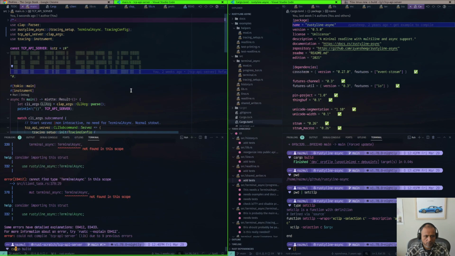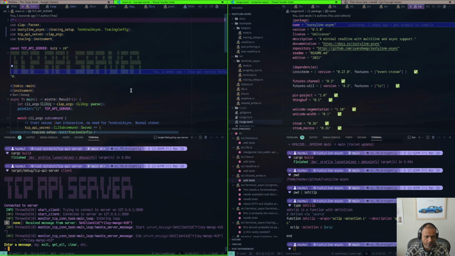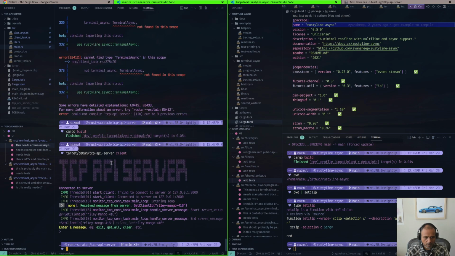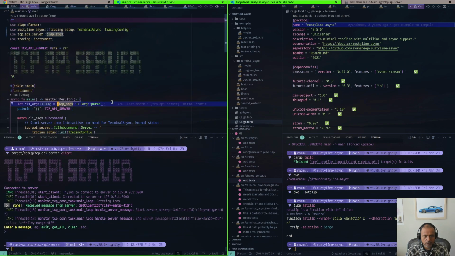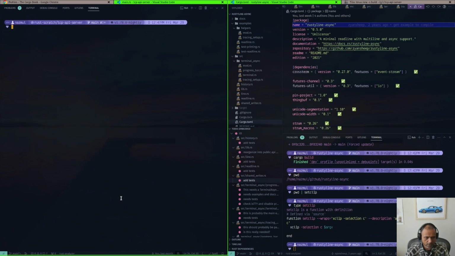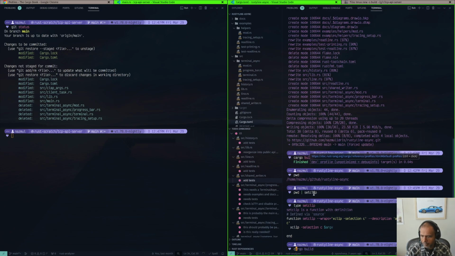So okay, let's see if we can get it to build. Can we get it to run? All right, check it out. That's working. So here we can, let's see what we've done. Oops, let me see. Oh, hello. All right, let's see. We did quite a few things. Cargo lock. These are deleted. These are modified. That's fantastic.